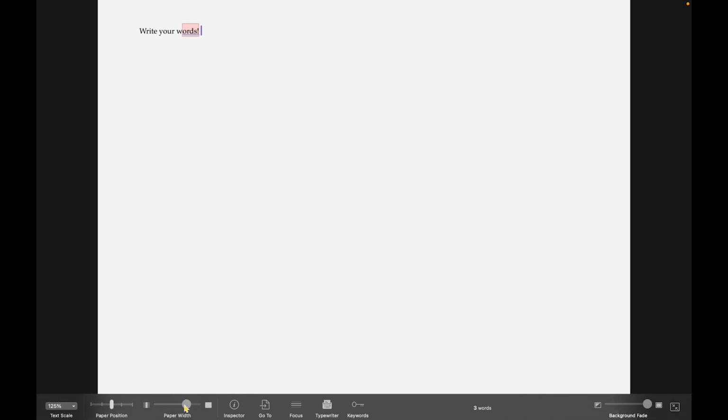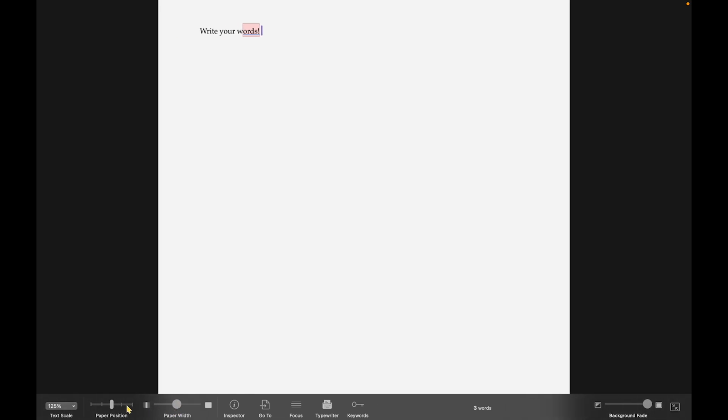Next up, after composition mode, you can also adjust the paper width. I like it to be about right there, and the position you can put to either side of the page. You can change the text scale. You can fade in the background in and out. I keep it faded in because often I'll have a theme running where I have a picture in the background, and this black is a relevant picture to the vibes.